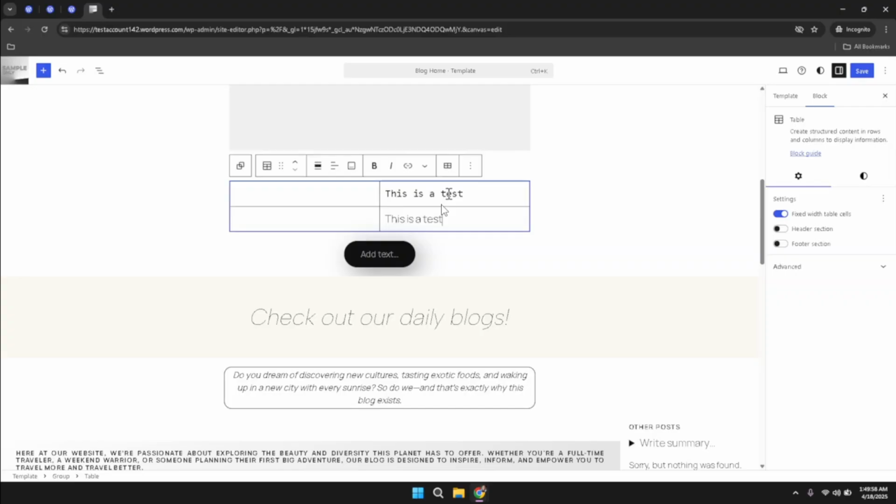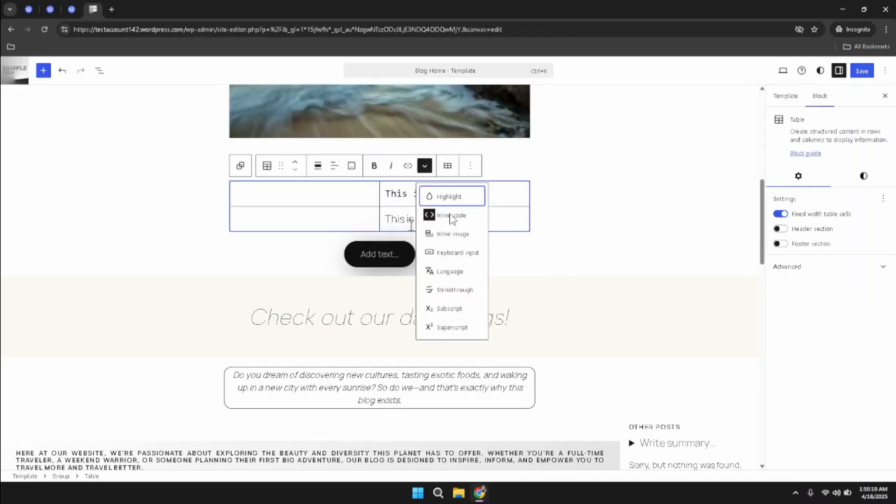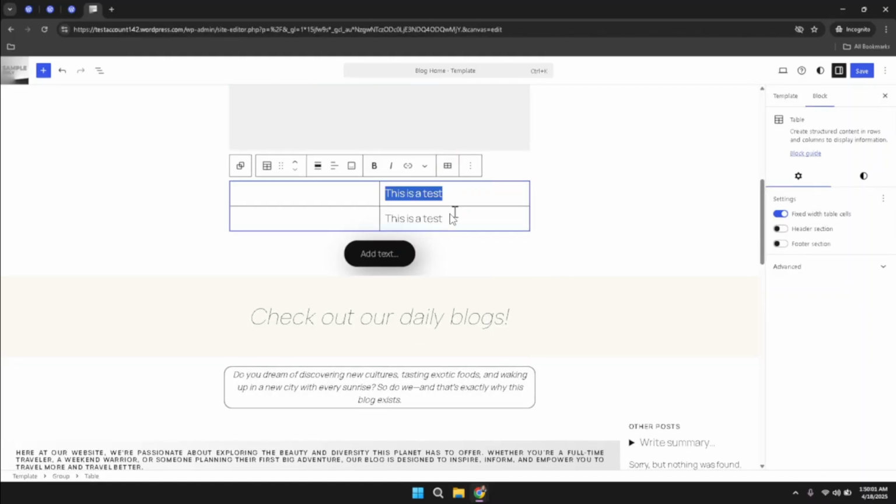Once your code is added, double-check the table to ensure everything looks correct. Adjust spacing or formatting if necessary. And that's it! You've successfully added inline code into a WordPress table. This method keeps your content clean, professional, and easy to read.